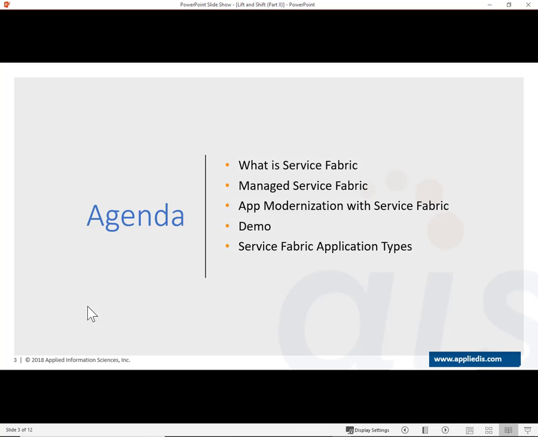Okay, so in this part of the video, we are going to look at Service Fabric, which is another kind of orchestrator. We looked at Kubernetes Service AKS, which is an orchestrator. Today we'll talk about Service Fabric, and then the Managed Service Fabric, which is the new thing in Service Fabric. We'll talk about modernization with Service Fabric. And as was the case with video number 1, we will do a demo, and then we'll close out this session with this notion of Service Fabric application types, where you can build different kinds of applications in Service Fabric, depending on how deeply you want to couple to the platform.